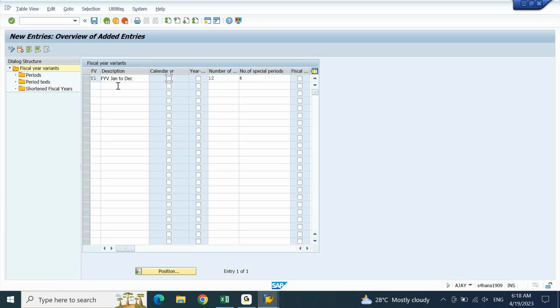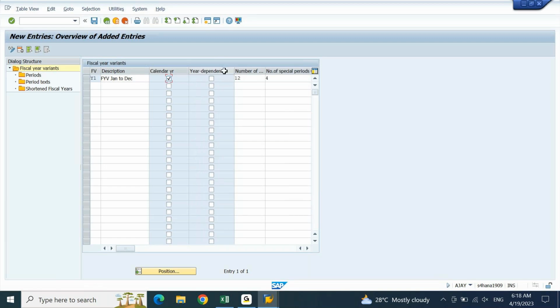According to our requirement, it is January to December, and January to December is always a calendar year. Put this calendar year. Next, you have year dependent. When we talk about year dependent, we need to understand whether we are going to use January to December reporting only for this year or for upcoming years also. If it is applicable only for the current year, you call it year dependent.